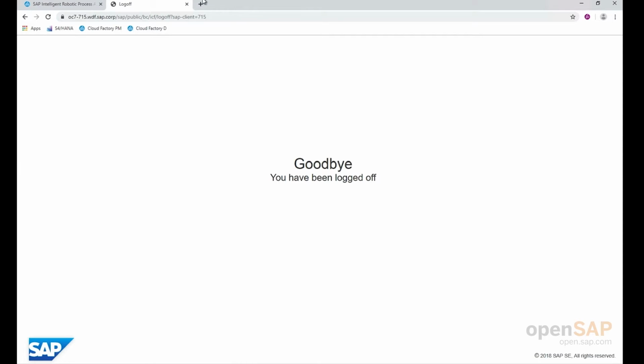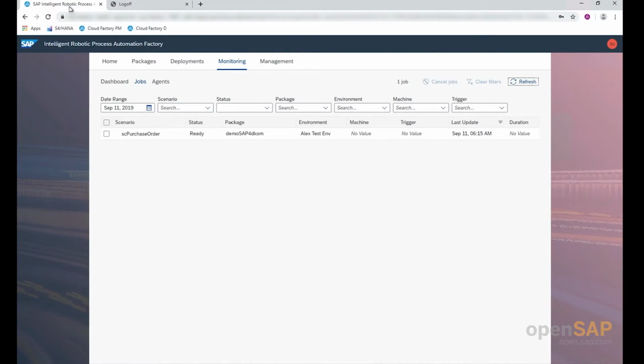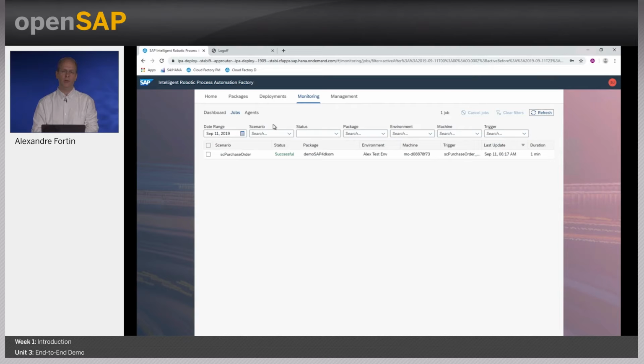Good. Now we can go back to the agent and on the jobs, and it is successful. That's it. Okay, so I hope you enjoyed the demo and got a good understanding of how SAP Intelligent RPA looks like in action. In the next 2 units of this week, Rosa will explain to you how to set up the single components. Thank you.